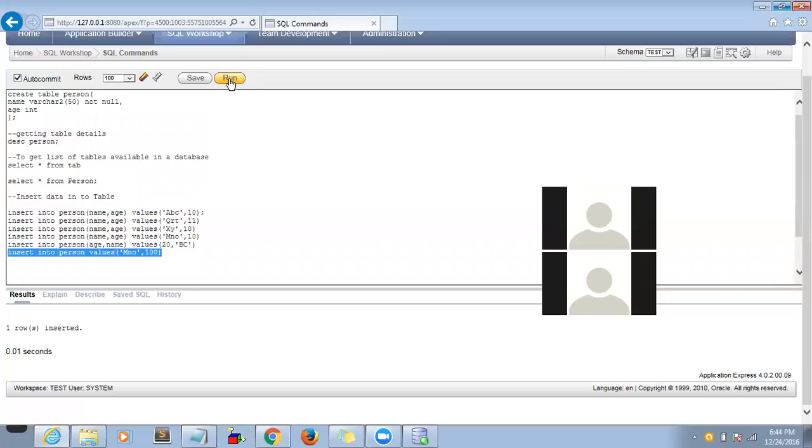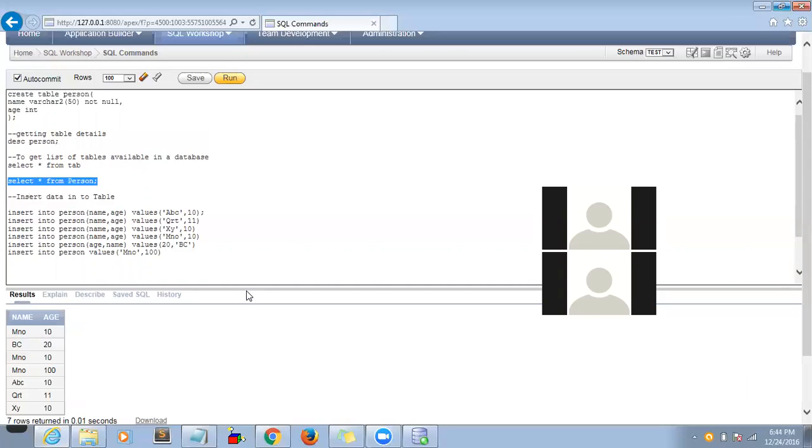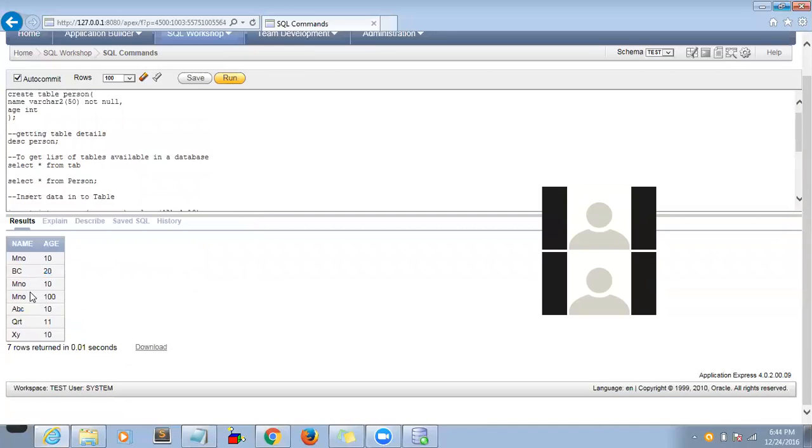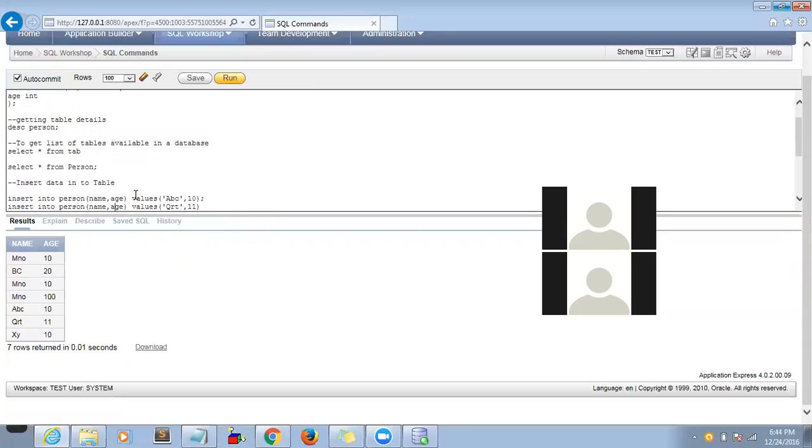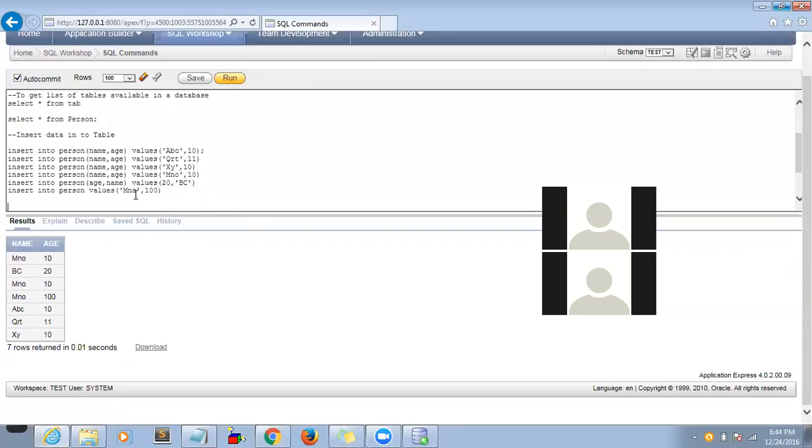so one row inserted. If you want to see the data, select star from person. Then it will give the list of records. So it is having 7 rows. So this is clear, right? This is the basic example of how to create a table, how to see the table schema details, how to see the table data, and how to insert the data into a table.